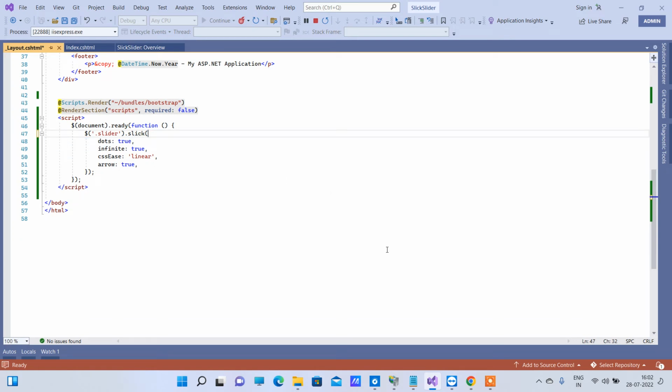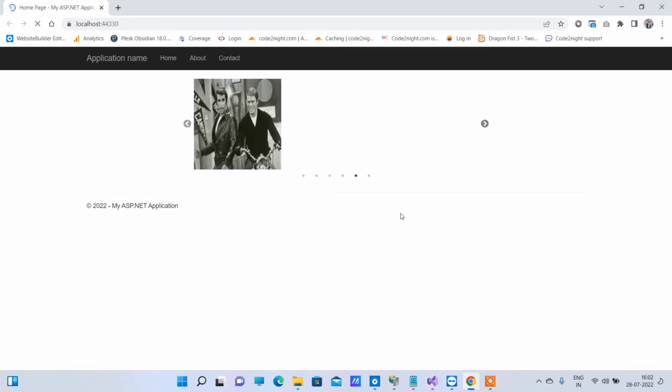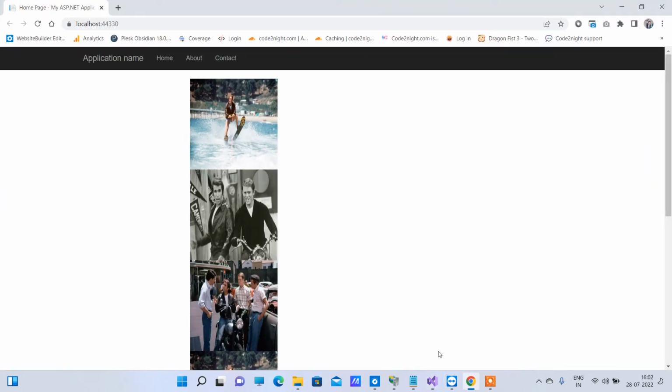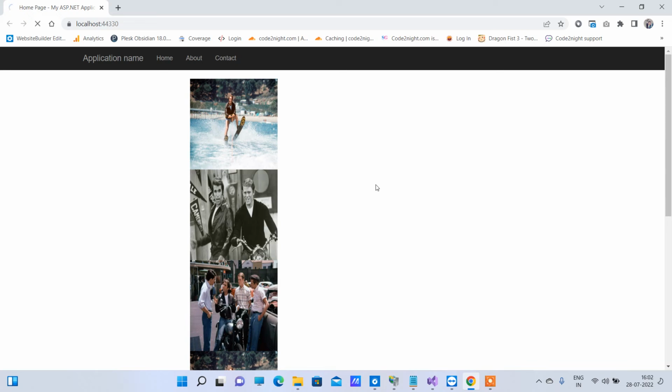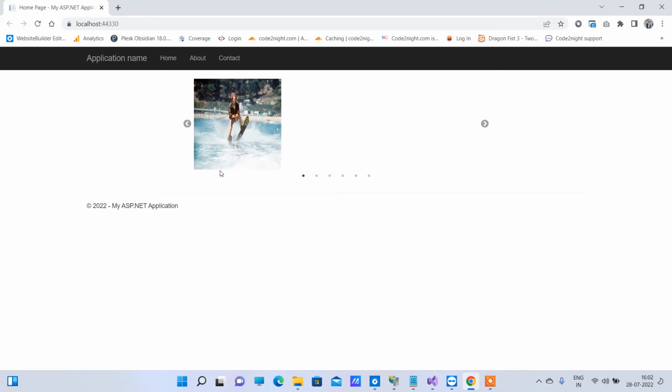And once you remove that, you will just refresh the application. So we removed an extra bracket there. So now you can see it is just showing one image at a time.